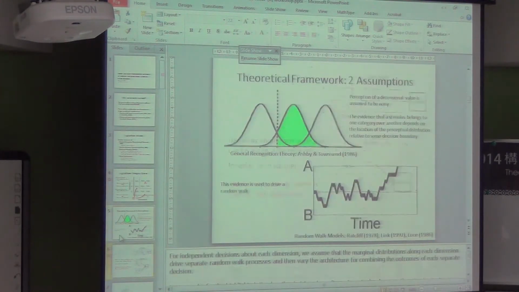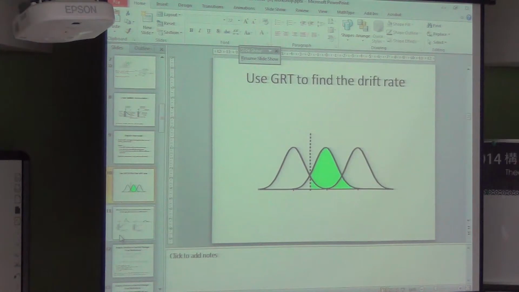So jump back to my slideshow. The locations of these, the means of these distributions, are given in that coordinates file. So the mean here would be 0, the mean here would be 1, and the mean of this distribution would be 2. And then one other piece of information we need is the location of this decision boundary, and that's going to be a free parameter in the model. That's going to be one of the parameters that we're going to tune.